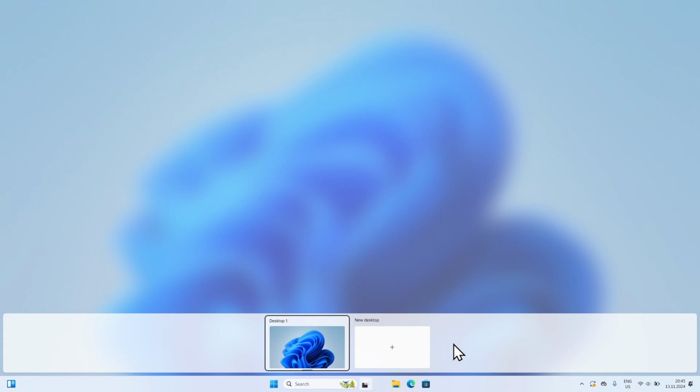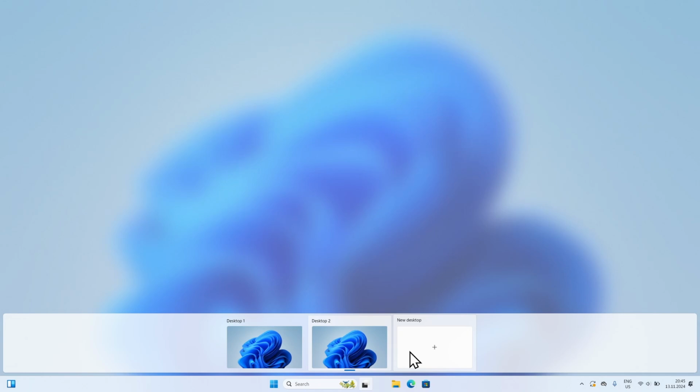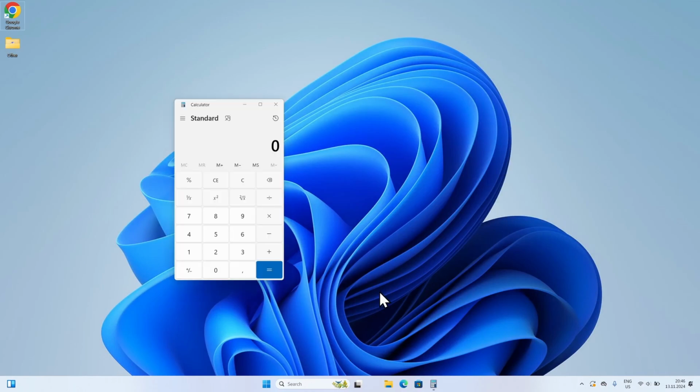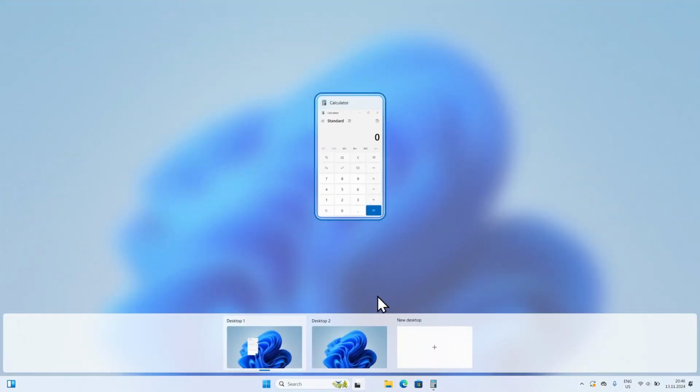To add a new desktop, click the New Desktop button. You can add as many desktops as you need. Click on the desktop you want to switch to. Any open applications on the current desktop will stay on that desktop.